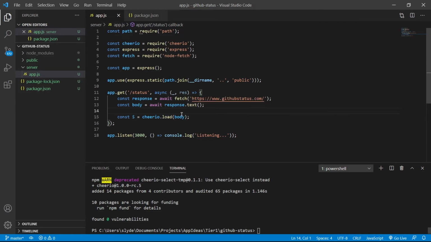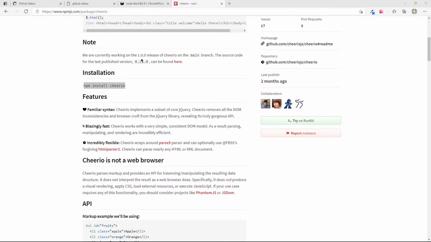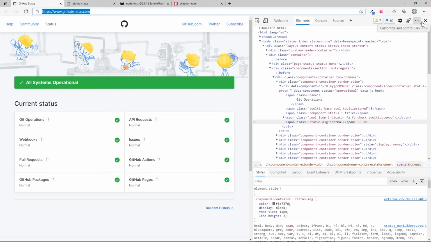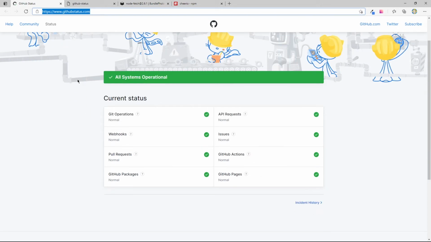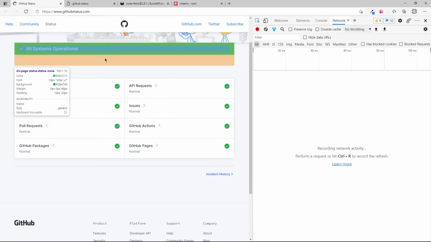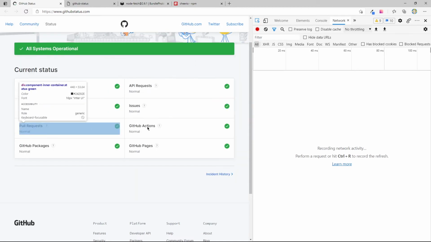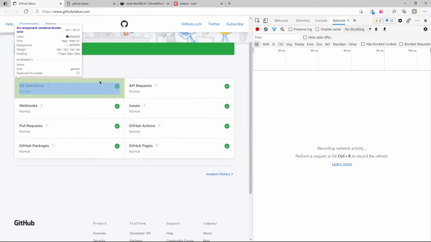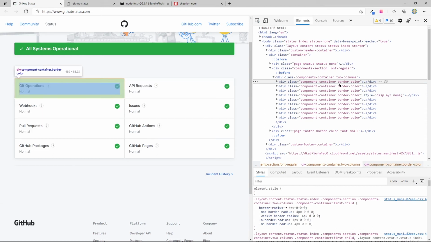Okay, cool. Now that we've loaded it up, let's go back to our browser. Let's go back on githubstatus.com and look at what we're going to need. And of course, you saw I already had the DevTools open there from a previous experiment. But we know we're going to need all of these different boxes here, right? So let's just hover over one of these. Already I can tell probably the thing I want to select for is this component container border color.